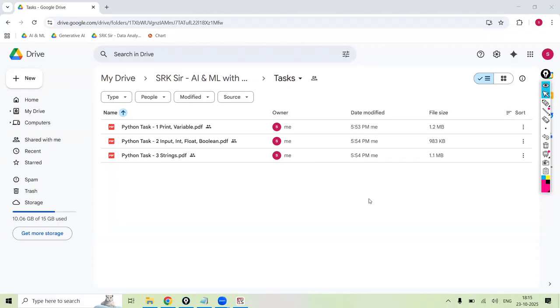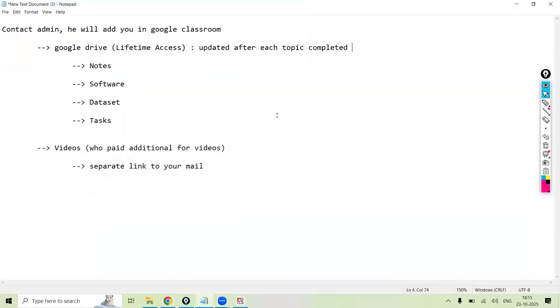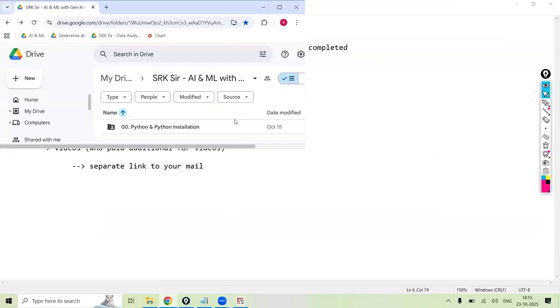Notes will be updated once the topic is completed, and tasks will also be uploaded once the topic is completed. The notes, assignments and tasks are updated after every topic is completed. If the topic is in between, I cannot upload it. Once the topic is completed, I will upload immediately. At the same time, for your additional practice, tasks are available in the Google Drive itself.